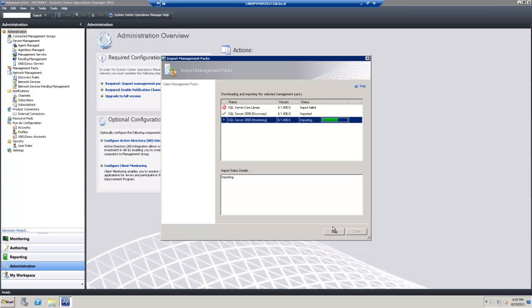And the remainder of this will be setting up the run as accounts within SCOM.